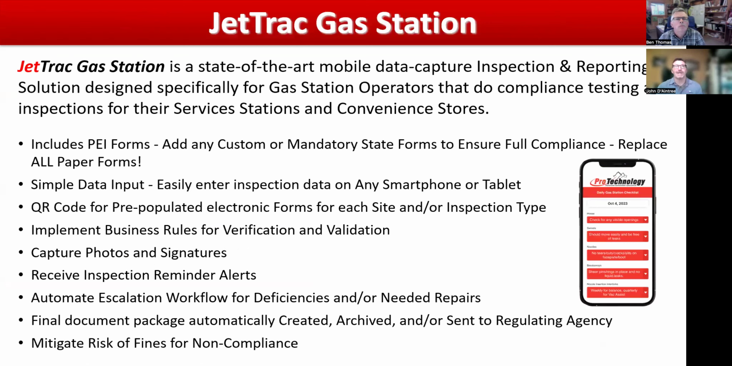So let's talk a little about the JetTrac Gas Station solution, which is a digital solution. As I mentioned earlier, we developed a solution called JetTrac Field Service for UST, for our UST service providers, the guys that do the monthly, the annuals, the quarterlies, the 5 years. We developed a solution for them that made it very easy for them to do those inspections.